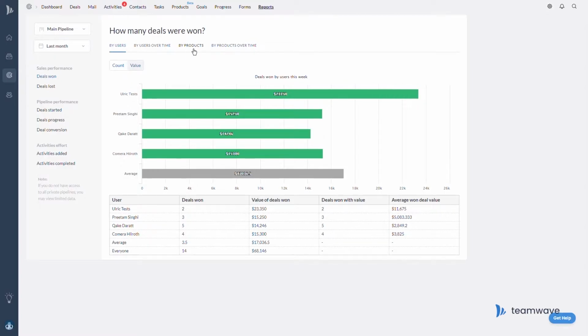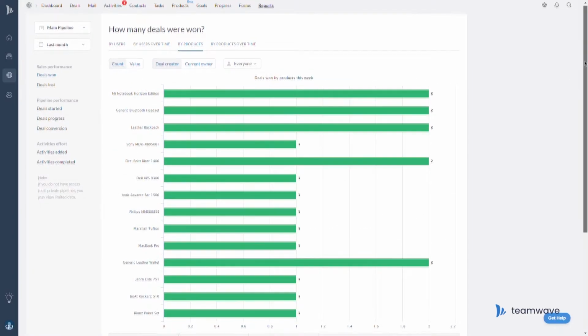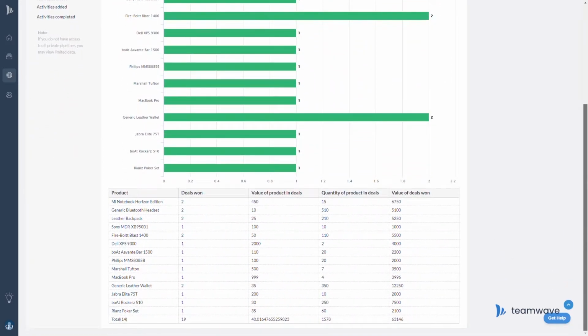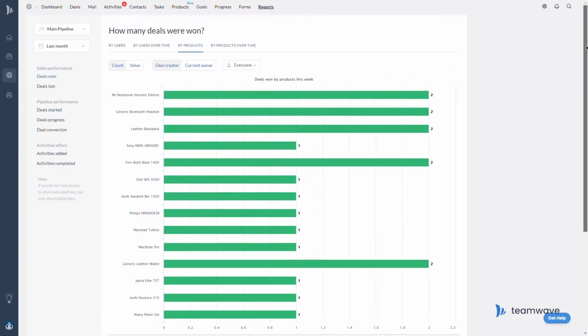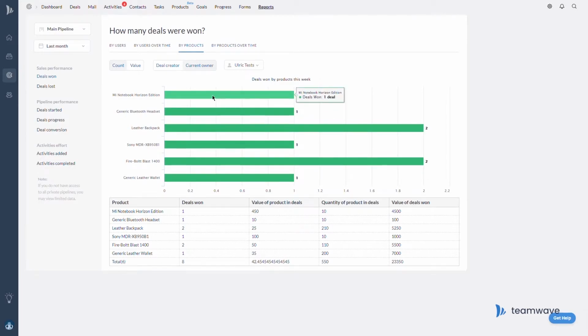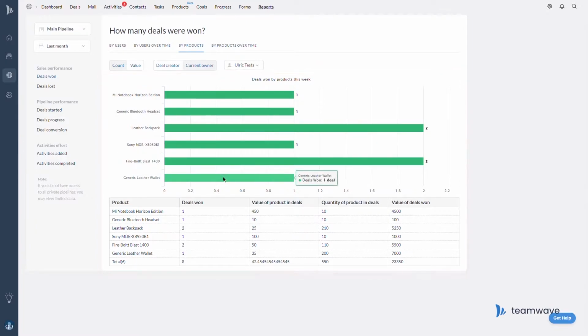Speaking of products, you can see the productivity, if you will, by clicking on the Buy Products metric. Here, you can see which products make it into deals, and you can see the value of the products sold in these deals. We can also narrow this list down by user. Just as I thought, Ulrich managed to pack in multiple products in his 2 won deals.